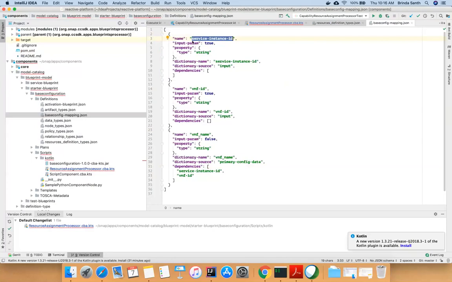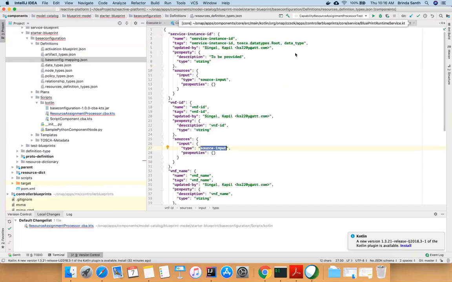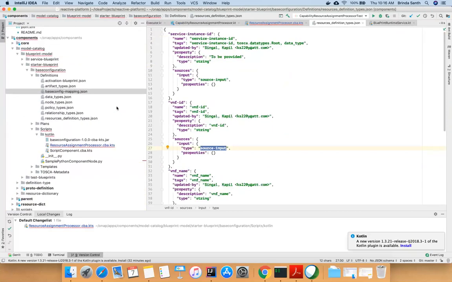So it means I want to get the value for service instance ID and the value for VNF ID. How I'm going to retrieve the VNF ID and service instance ID depends on the dictionary source. It may be an input, a database, a REST call, or a custom capability component. Based on that dictionary source definition, it accesses and processes the data, and then it sets that value in the blueprint runtime service context.